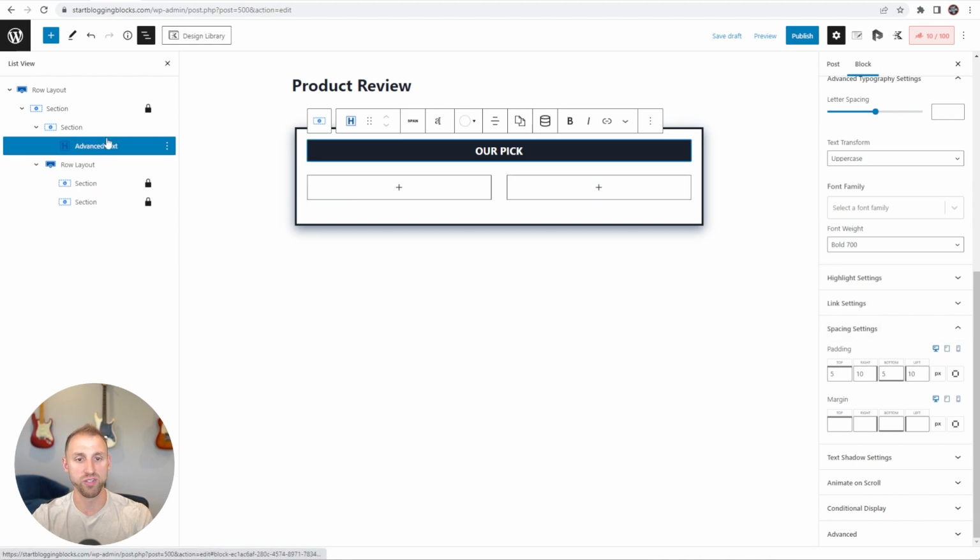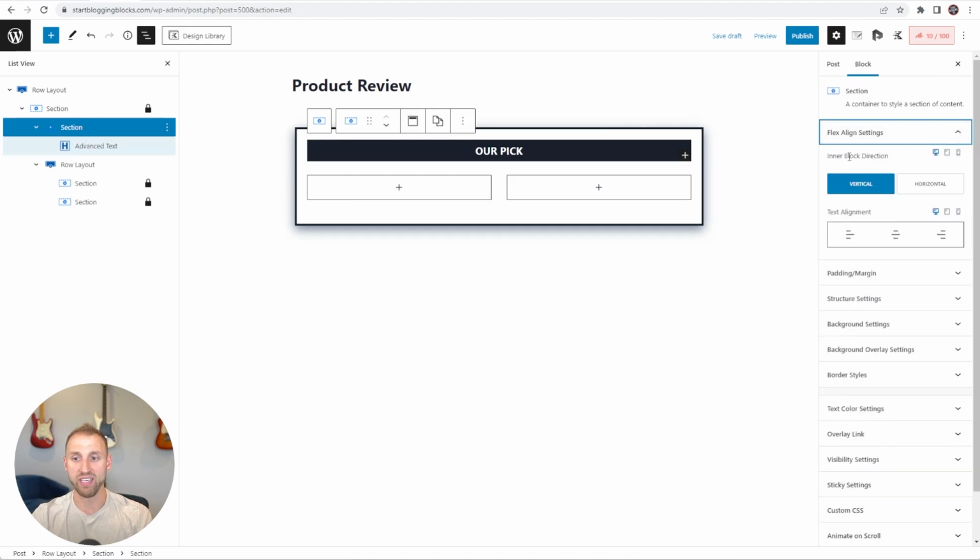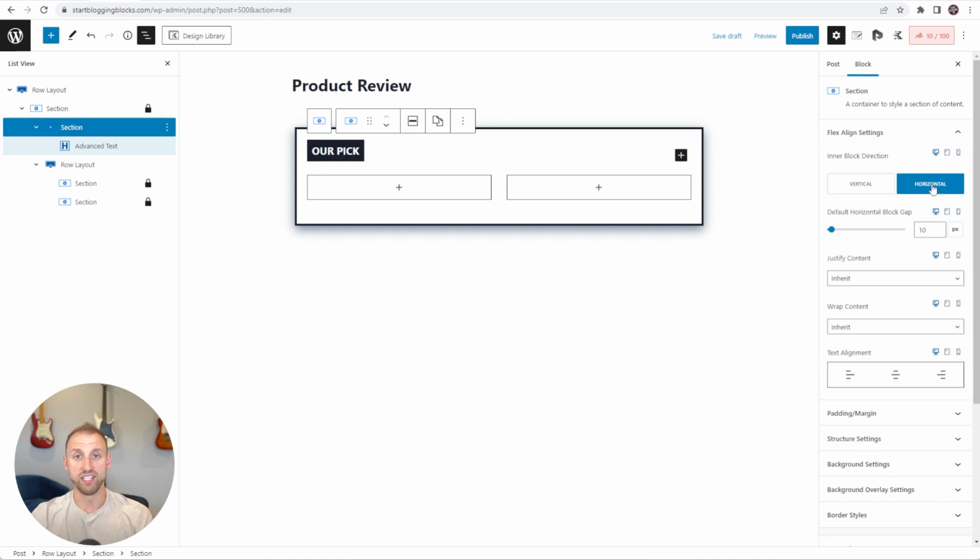You can see in our list view, we're on the advanced text block. We need to come up one level to the section which is containing this whole thing. So I'm going to choose the section here, and we're going to go into flex align settings, and rather than have the inner block direction be vertical, we're actually going to change this to be horizontal. When you do that, it makes it in line, so the element itself is not taking up the entire width of our container.